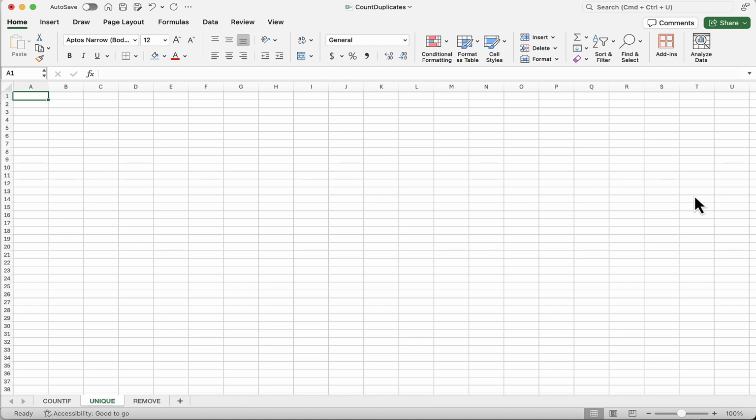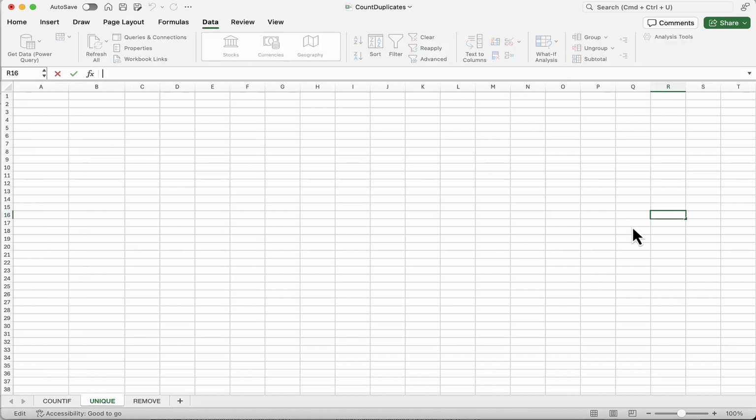Next, I'm going to clean this up by using the unique function. I would like to know how many times each serial number appears in the list, but I don't want it to necessarily show up that number of times. I've created a new tab at the bottom called Unique, and this is just because the unique function is going to spill out the results. So if there's 1,000 results, it's going to spill that out over 1,000 rows or columns.